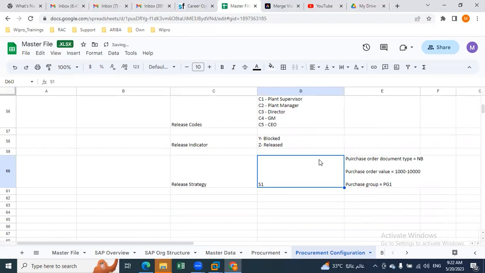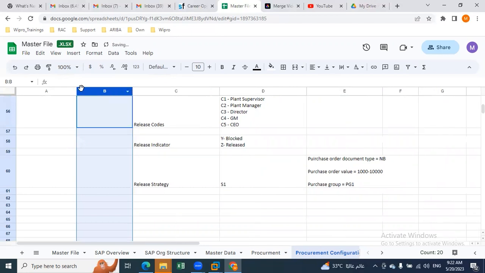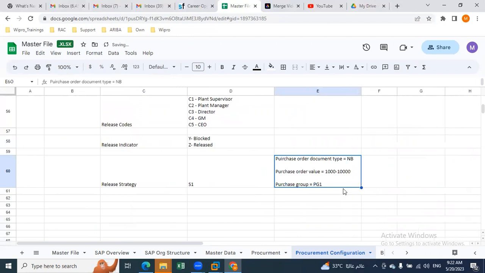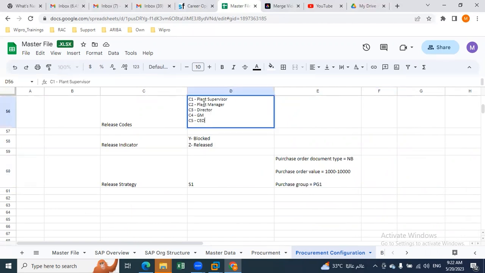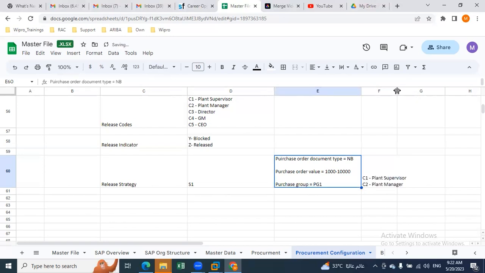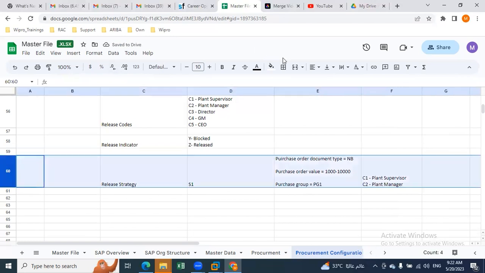When will the S1 strategy trigger? If my purchasing document type is NB, purchase order value is 1000 to 10,000, and purchasing group is PG1, then only the S1 release strategy should trigger. And if the S1 release strategy is triggered, then it has to be approved at two levels, C1 and C2. First C1 has to approve, then C2 has to approve, then only the purchase document can be considered as approved. Am I clear?